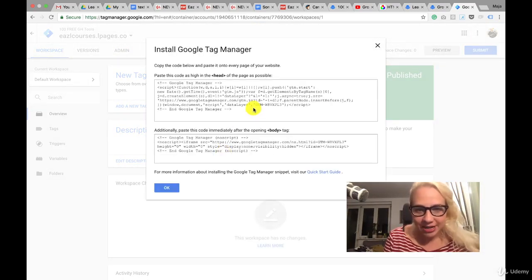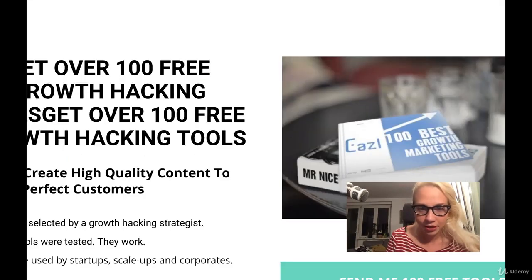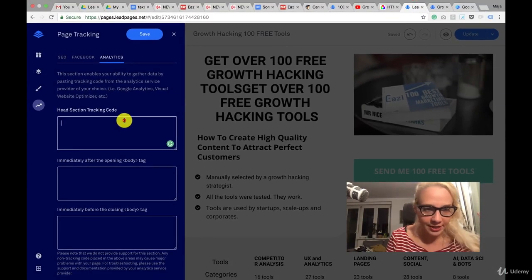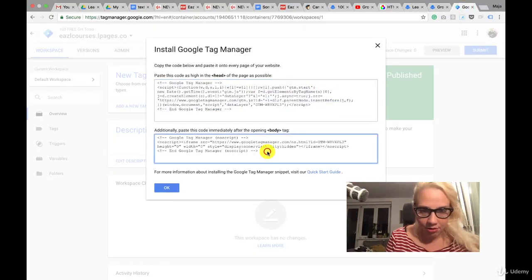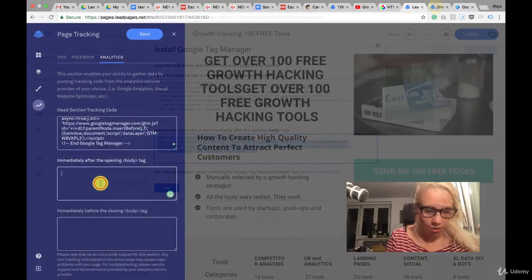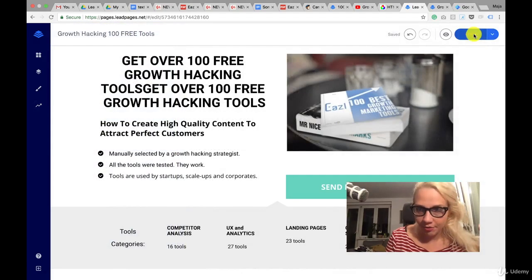Okay, so here I got this shortcode that we will have to install on a web page. I will first copy the first part of a Google Tag Manager code and post it here. And now I will copy also a second one. Okay, I will save this and update the website.